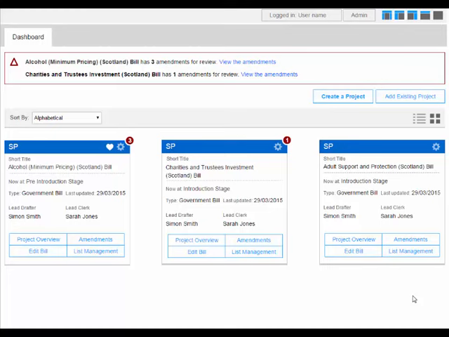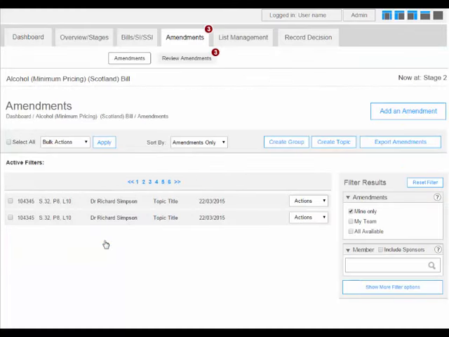I shall start from the dashboard. The user can go straight to amendments when they first log in from the dashboard by finding the relevant bill and selecting the Amendments button. This will load the Amendments tab, which lists all amendments that are used. To find out more about the functionality available on this wireframe, please view the Drafting and Managing Scottish Amendments screencast.